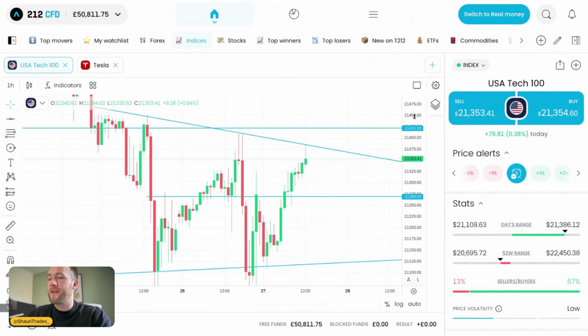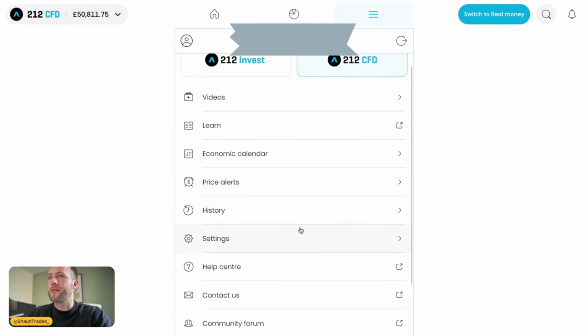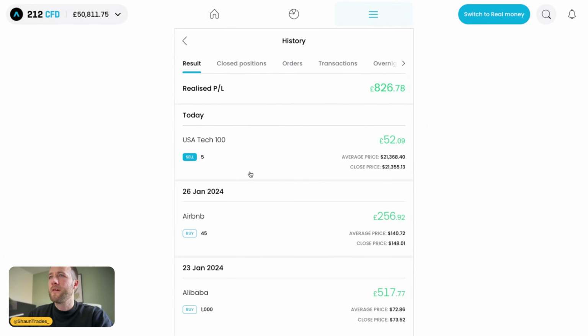And how you can check that, this is the same on the fake money account and obviously the real money account. You go to these three lines at the top, which is your settings. You can scroll down to your history. And then we've got US Tech, sell 5, average price of 21,000 to 21,000 again to close price. And it tells you how much we won on that particular trade.